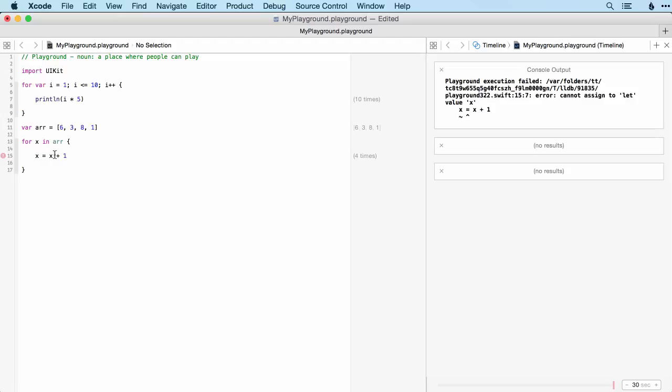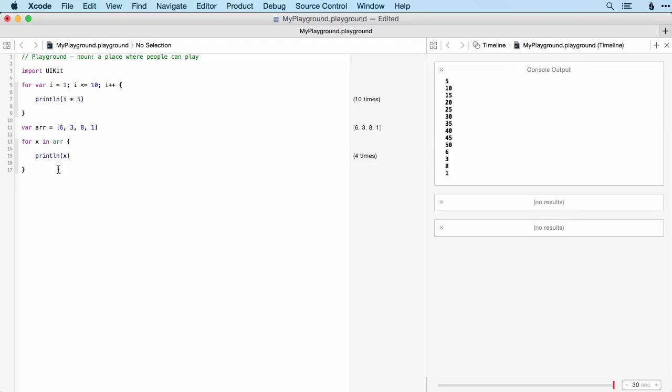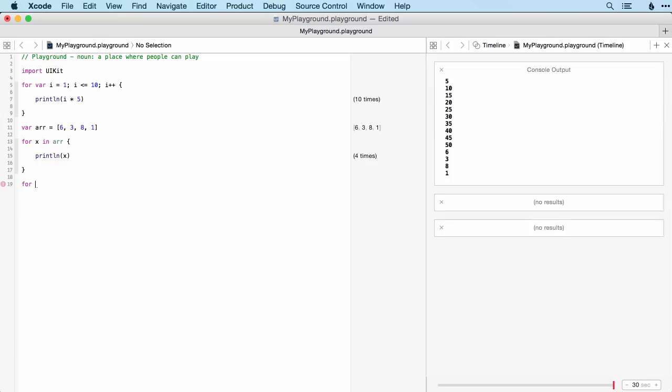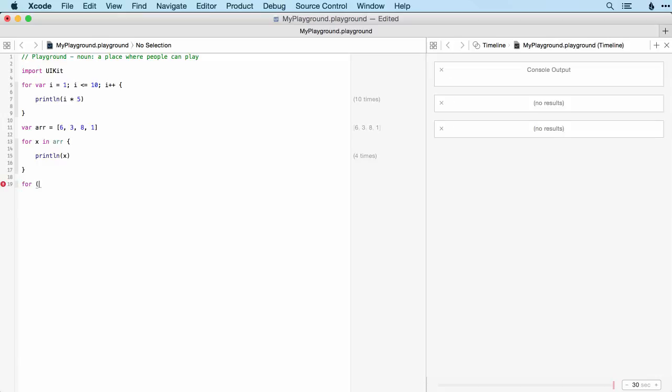But even if I could, that wouldn't change the first value of the array, because X is just something that equals that object there. It's not actually that object. So if we want to do something like that, I'm just going to undo that to get rid of the error. We need to use another function. It's very similar. It's another for loop, but this time we write things slightly differently.